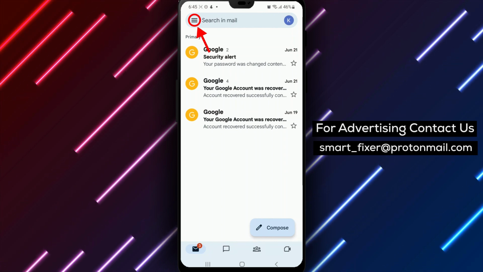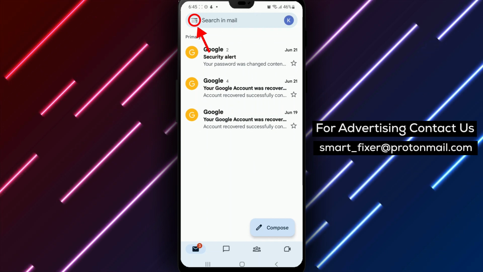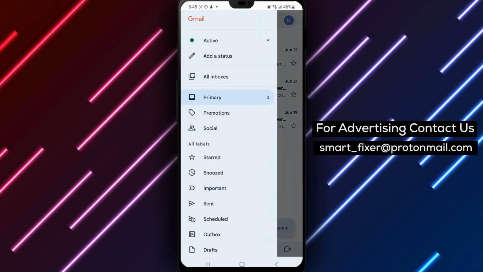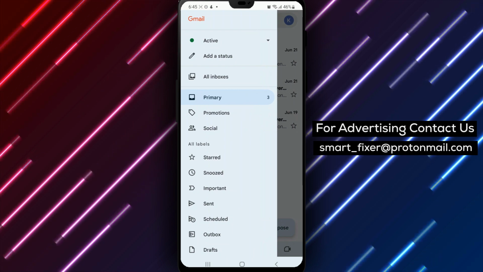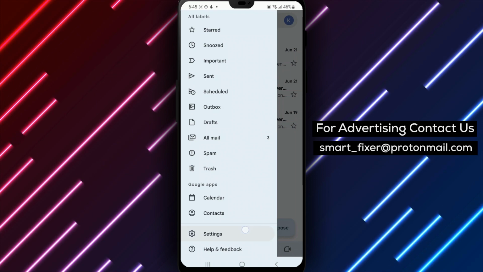Step 2. Access Gmail settings. Once you're in the Gmail app, tap on the menu button located in the top left corner of the screen. This will open a list of options. Scroll down to the bottom of the list and tap on Settings.